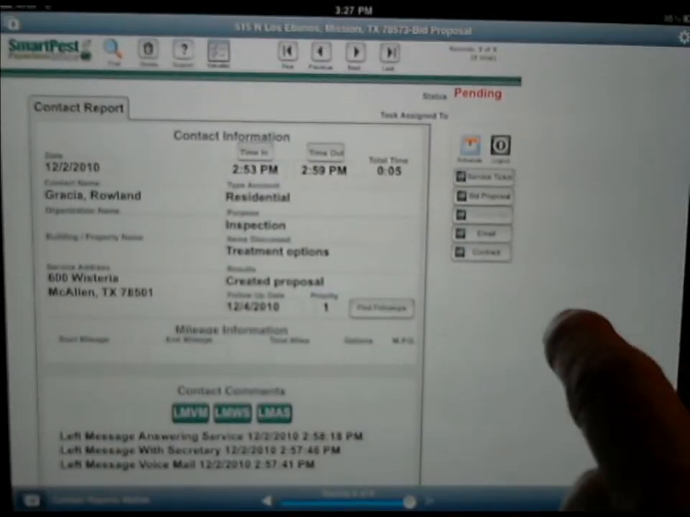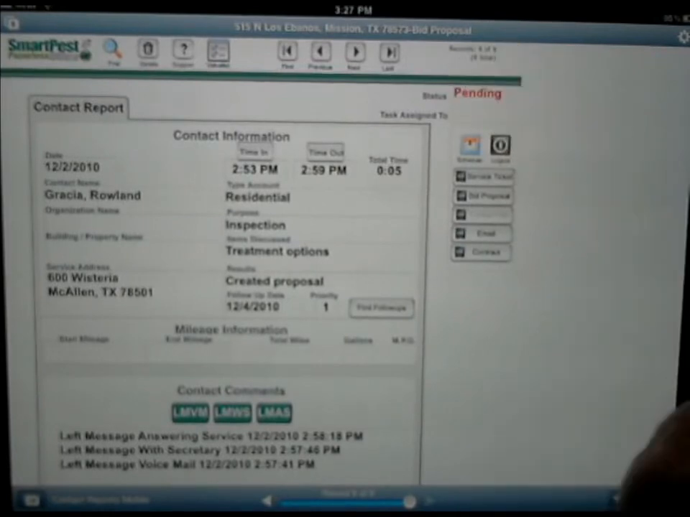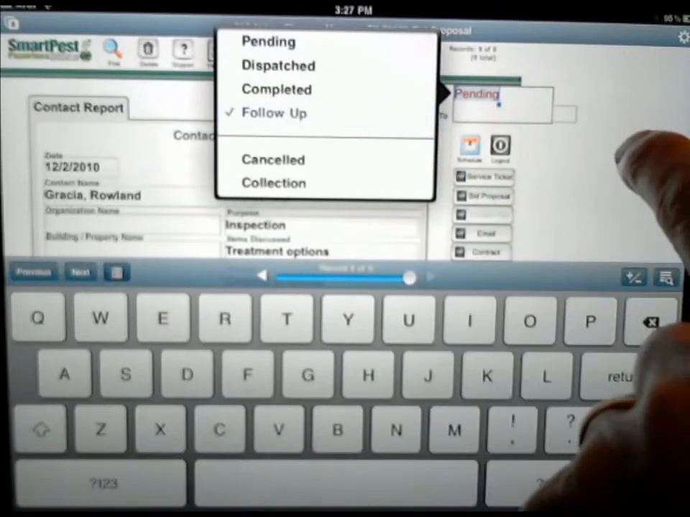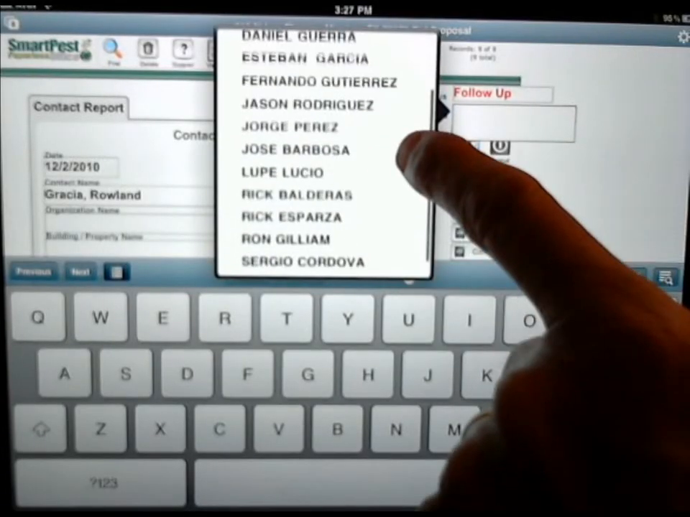And if you're going to want to follow up on this, in addition to the follow-up date, you want to set the status of this to follow up. And you can even assign it to another technician, or you can assign it to yourself.